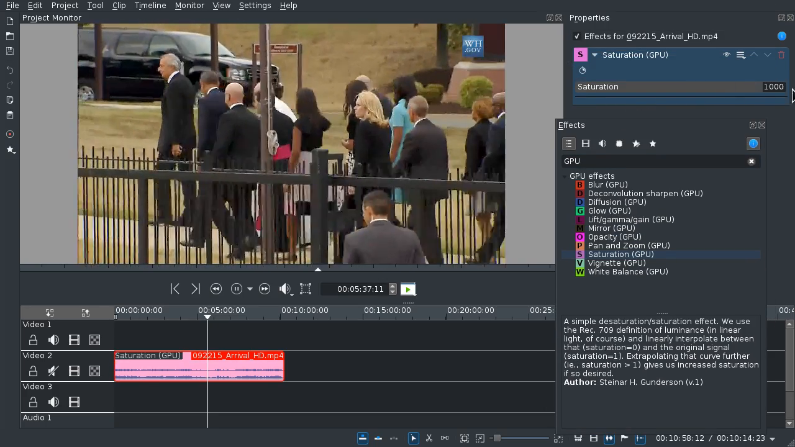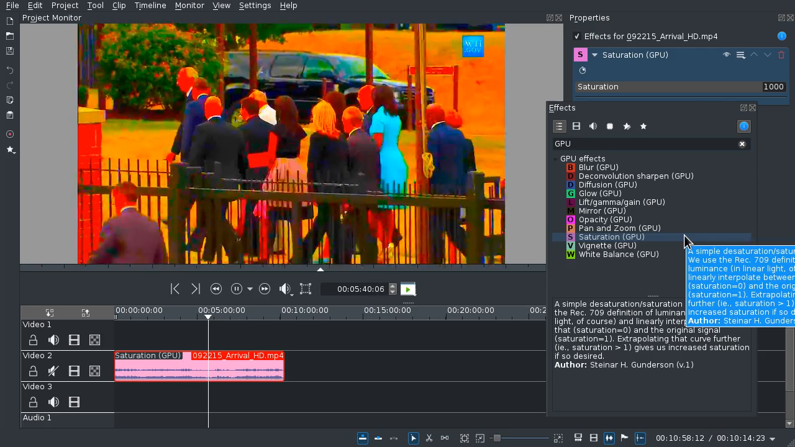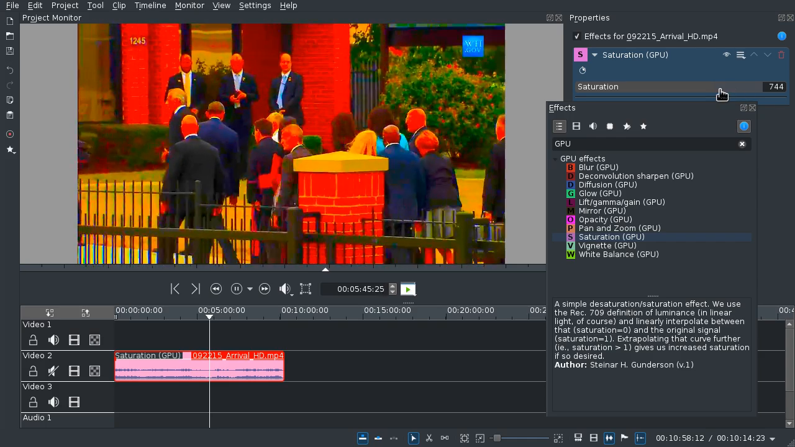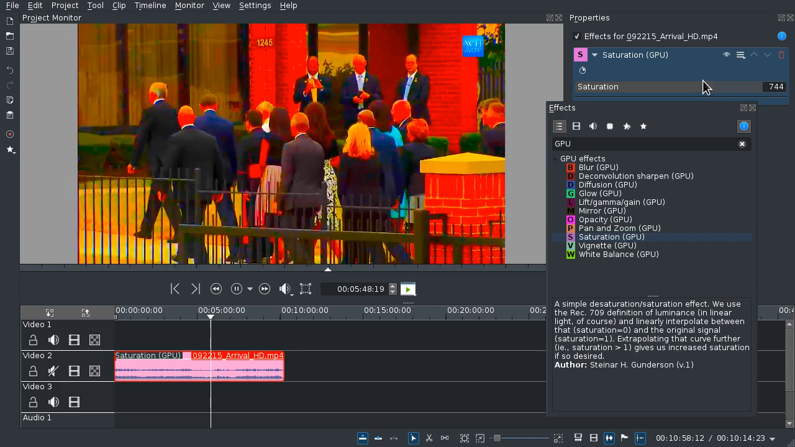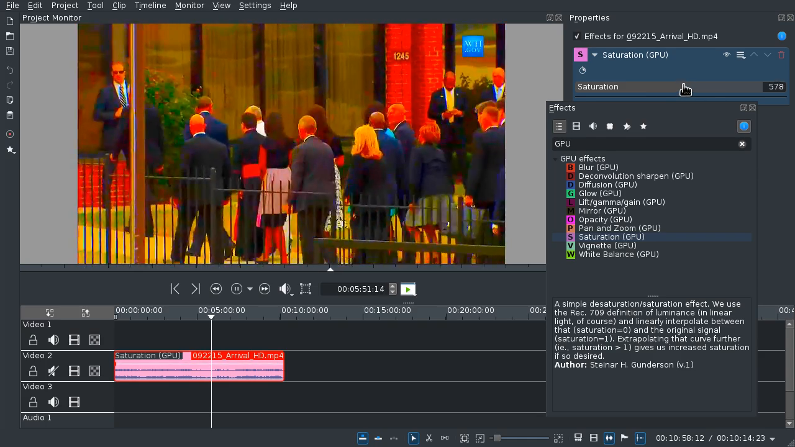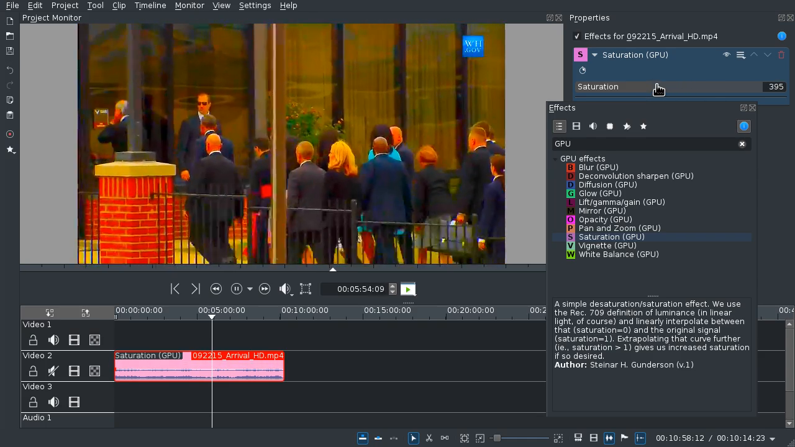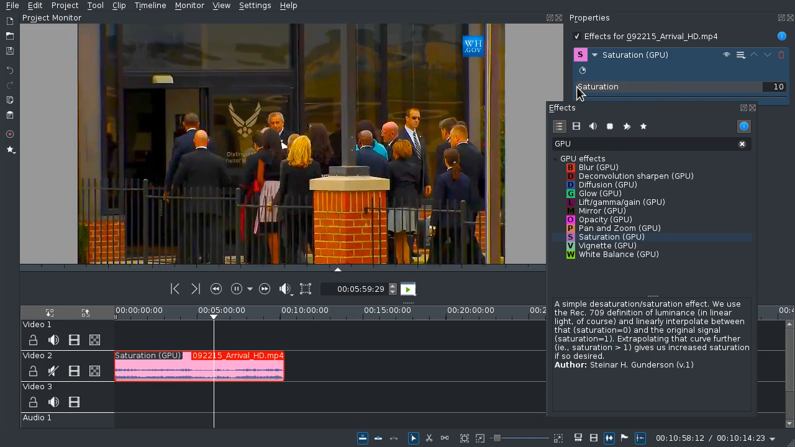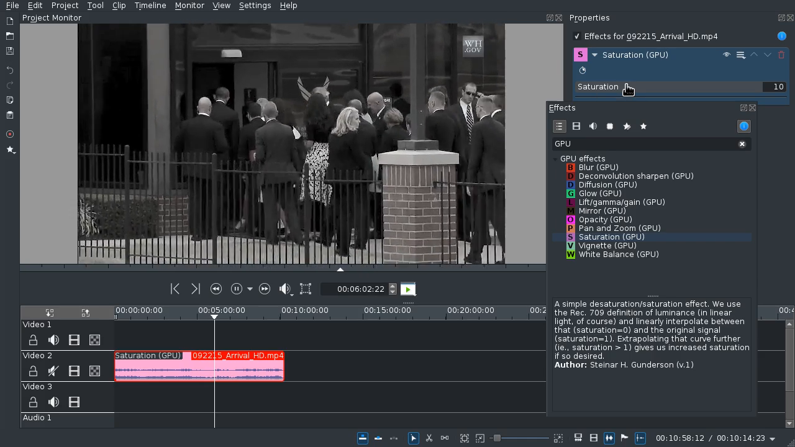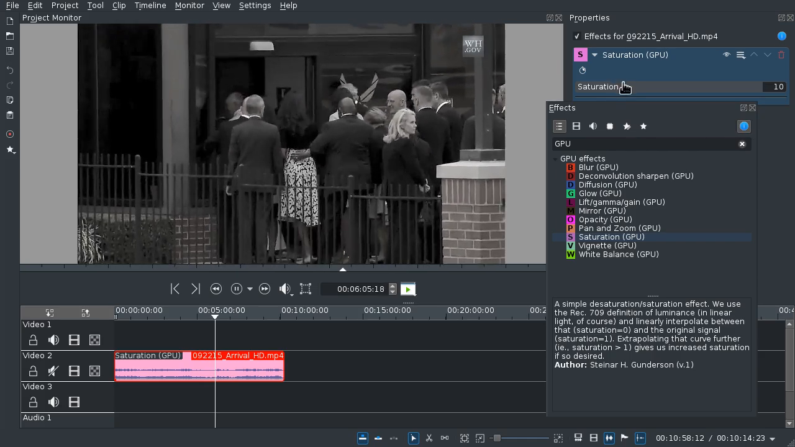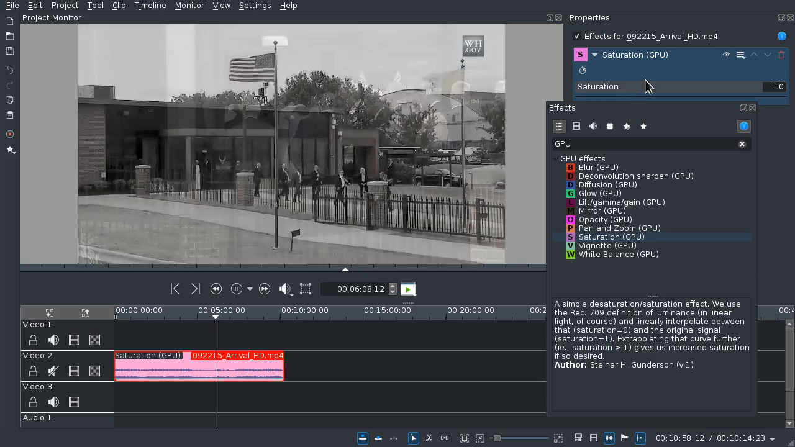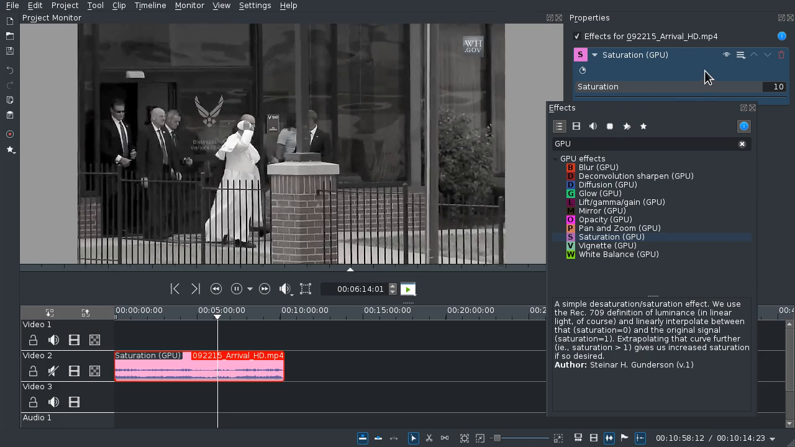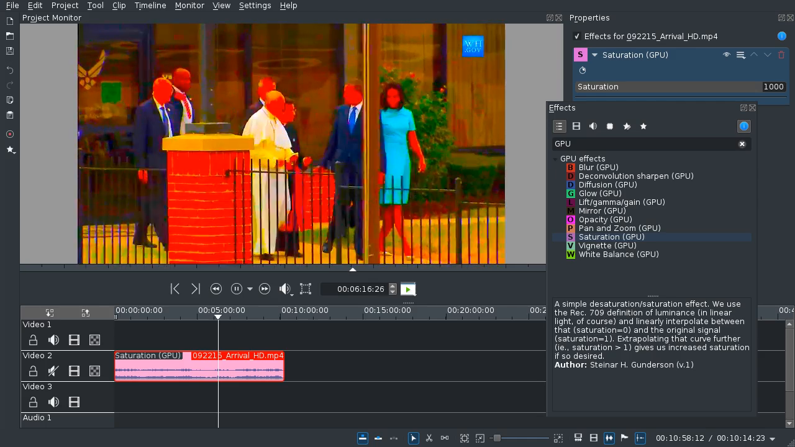Saturation. Let's pump this up because it's fun. A simple desaturation / saturation effect. We use the Rec. 709 definition of luminance in linear light, of course, and linearly interpolate between this, saturation equals 0, and the original signal, saturation equals 1. Extrapolating that curve further, i.e. saturation larger than 1, gives us increased saturation if so desired. Like this.